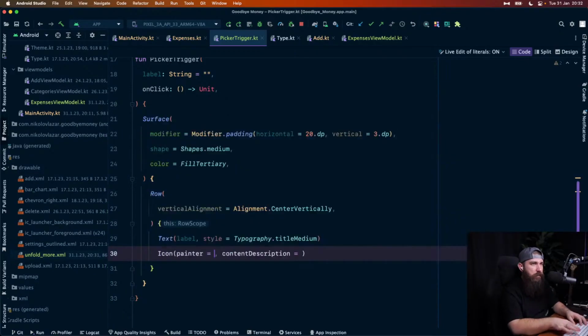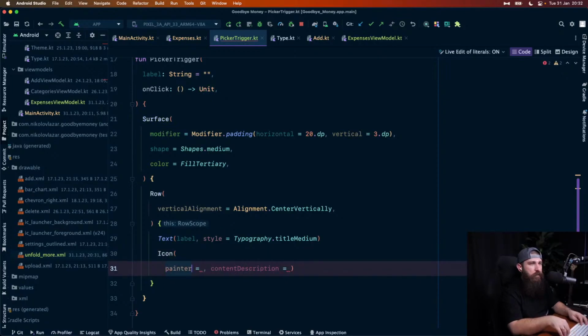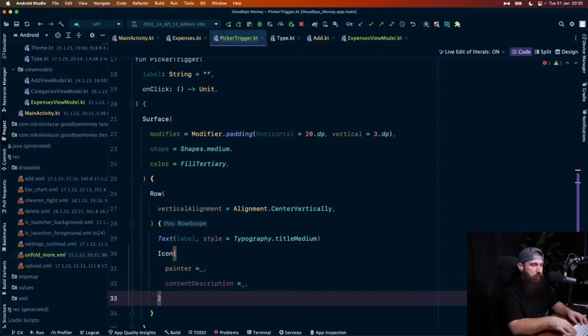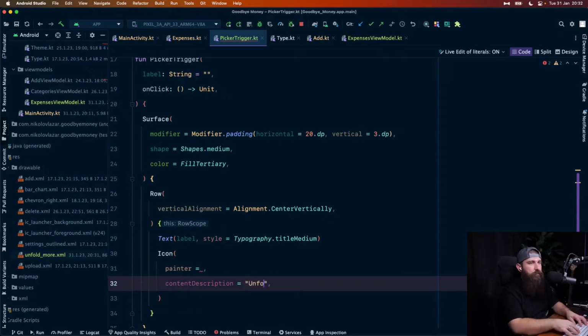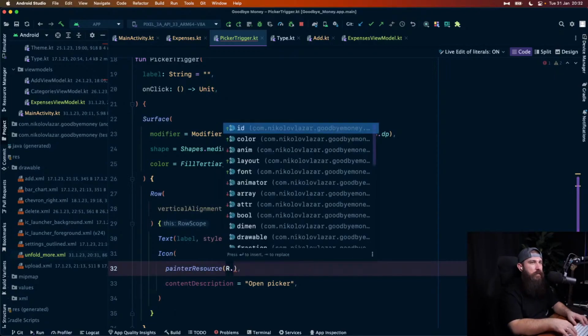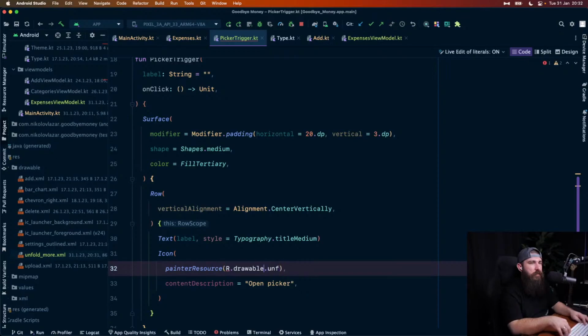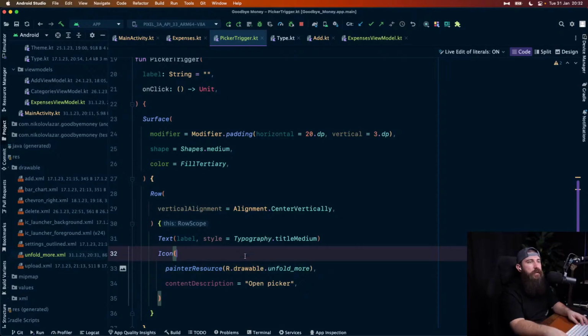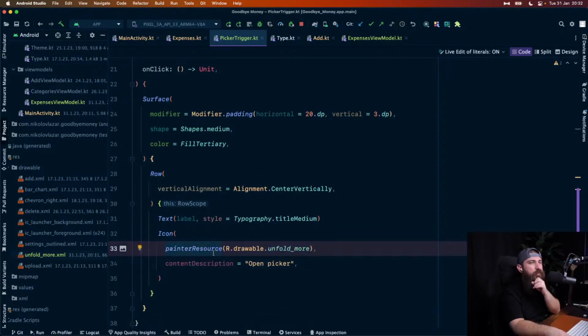So I'm gonna use an icon here. Unfold, or just like open bigger. The painter. What was the painter? Painter resource, R.drawable.unfold. Let's actually import R unfold more. Cool. Okay, we got the icon here. We don't need to care about the color and sizing because the SVG already includes those things.